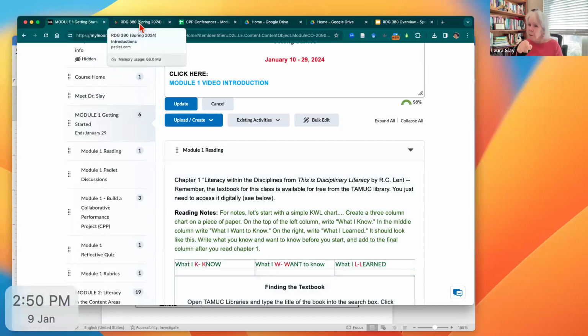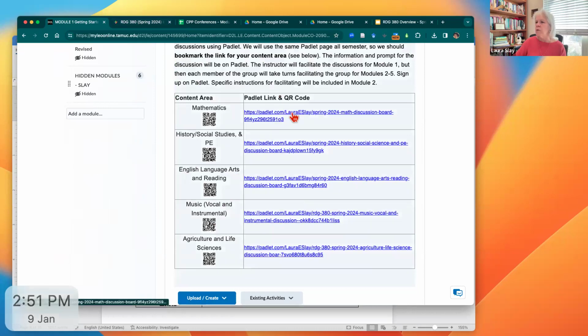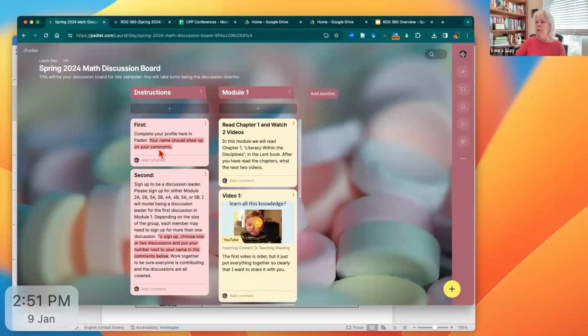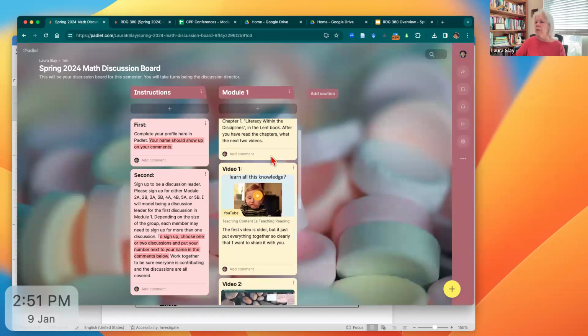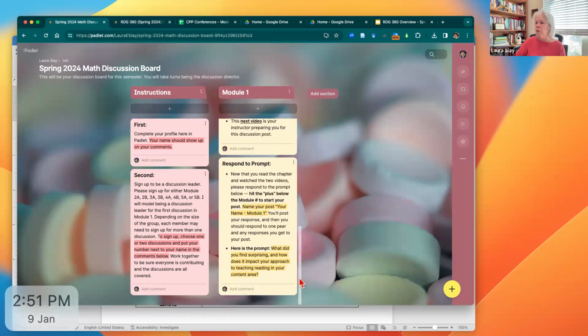One of the nice things about Padlet, by the way, is that you can use it from your phone, from any digital device that you have. It's so accessible and easy to use. You'll have the initial Padlet, which is your introduction, and then you're going to have these other Padlets. So here's the math Padlet, for example. Here's your set of instructions, and then you'll have the different things that you're going to do in this module, and then you'll post here at the end.